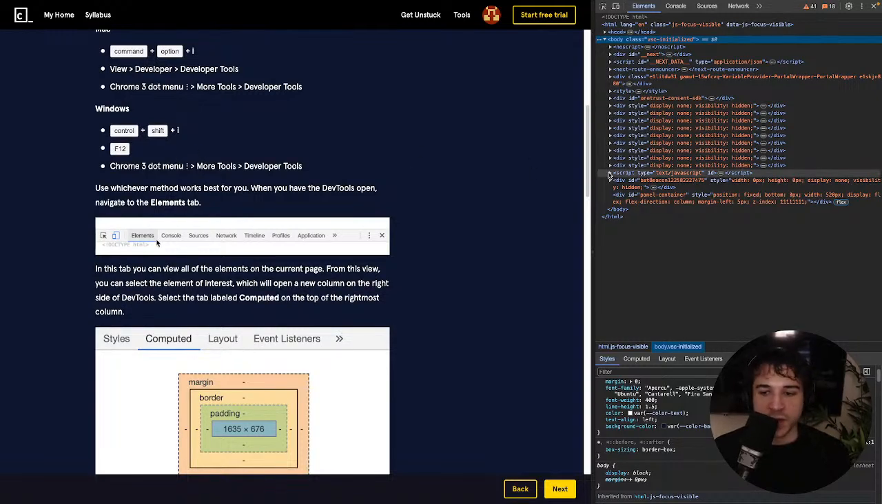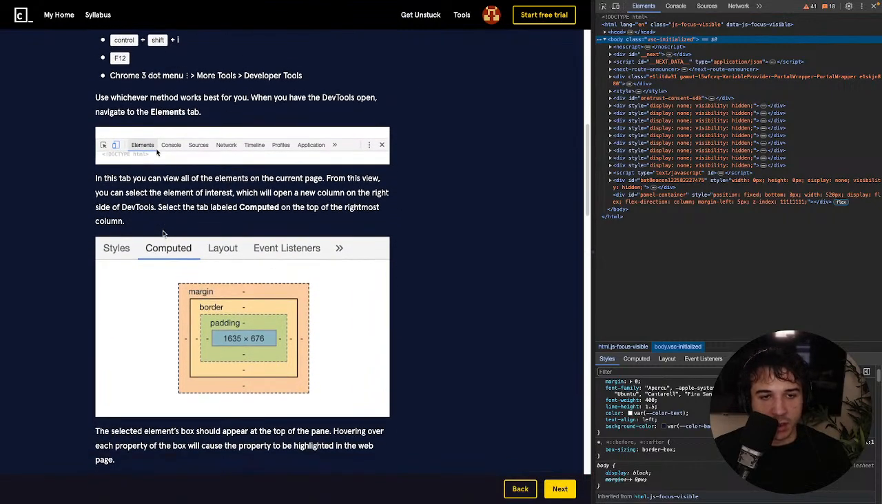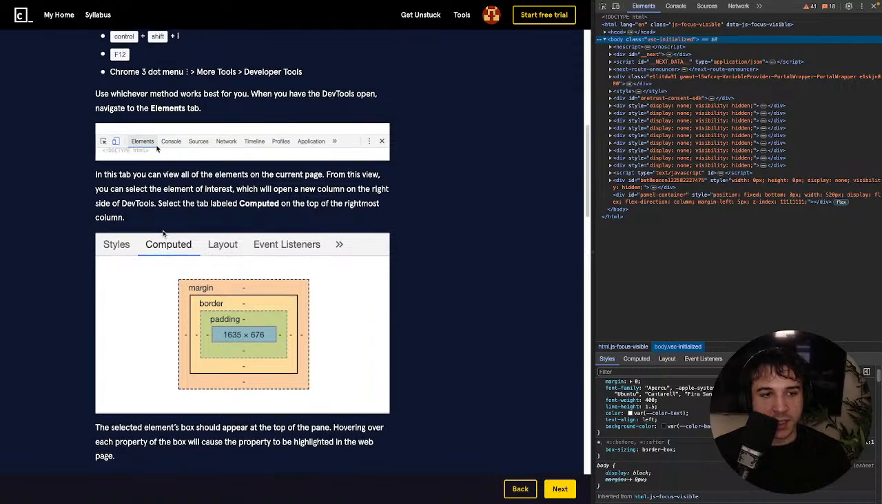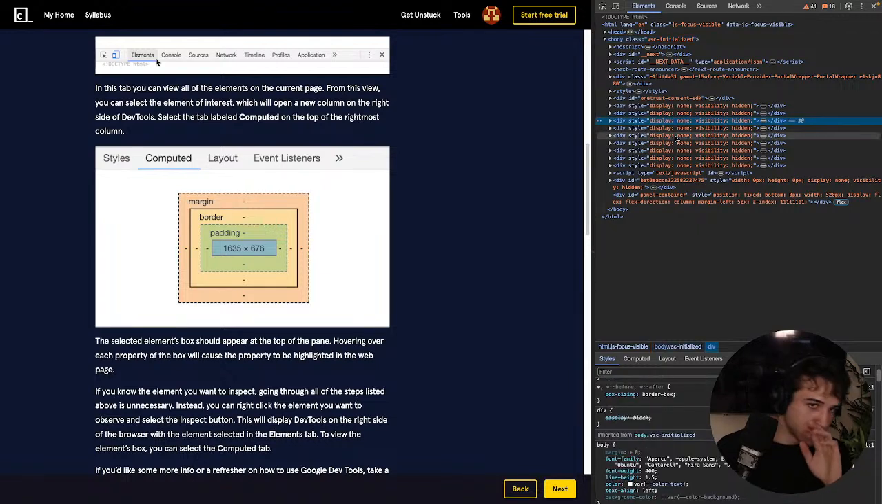When you have the DevTools open, navigate to the Elements tab there. In this tab, you can view all of the elements on the current page. From this view, you can select the element of interest, which will open a new column on the right side of DevTools.